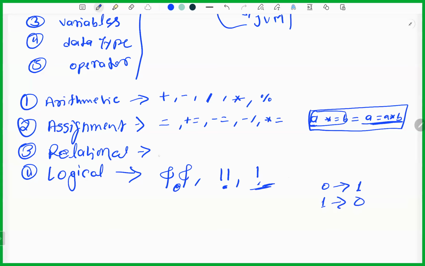So what relational operators are there? The relational operators are greater than, less than, less than or equal to, greater than or equal to, and double equals. These are the relational operators that relate two expressions, two data types or two variables. So these are the relational operators.